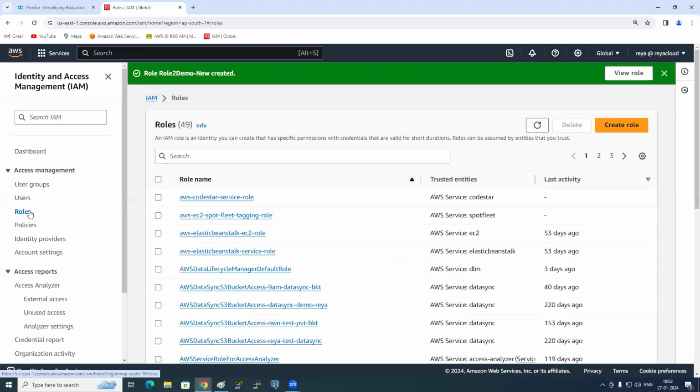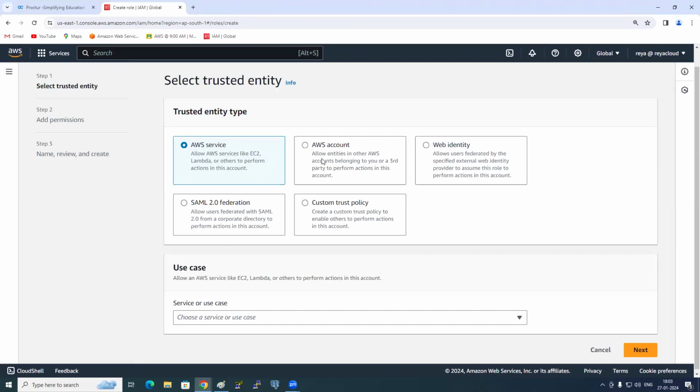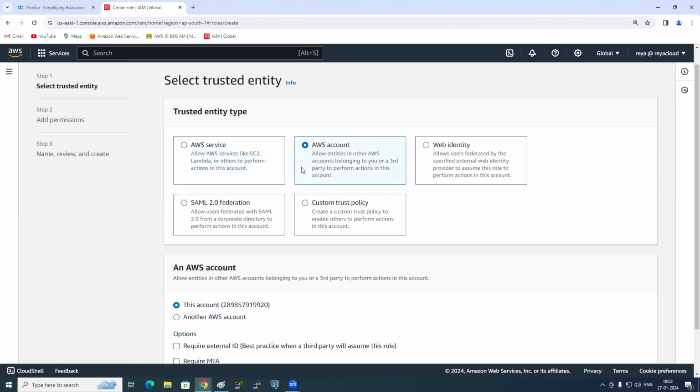Okay, I'll give you one more real-time scenario in the role. Do you remember we discussed the switch role concept? Switch role means I have my account and another person needs to log into my account without an IAM user. How do we do it? Using roles. For that scenario, I'm showing how to do this. Click on create role. Now, is that AWS service or AWS account? AWS account. Very good.